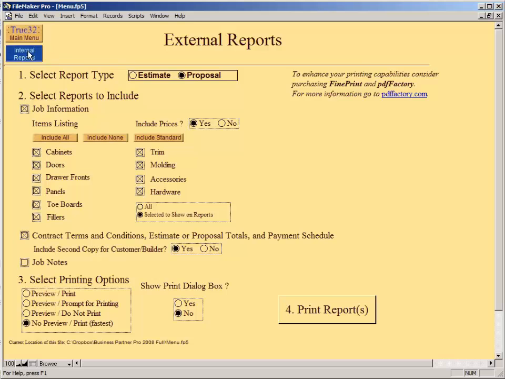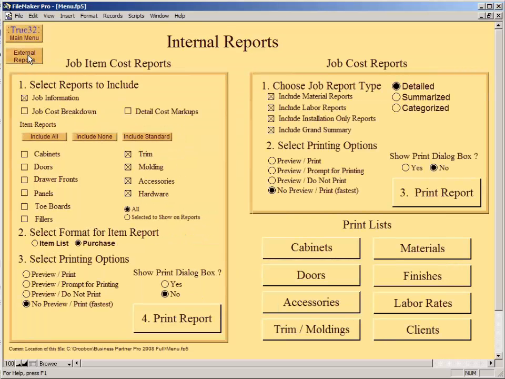Now let's go into the internal reports and take a look at those. I don't recommend anybody use these, but they are there if you want to print the list of items in the database. That's what this whole bottom section is. If you clicked on the cabinets button, it would print all of the cabinets that are in the database. Well, you can see them on screen. There's no real reason to have any of these items printed out, but it's possible if you wanted to.